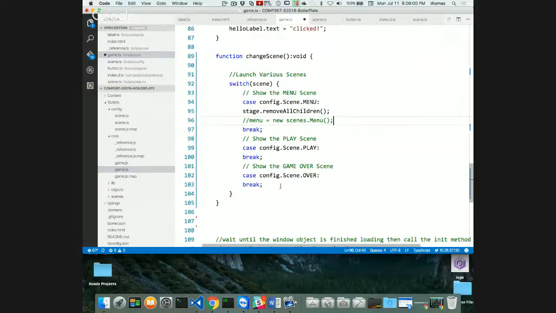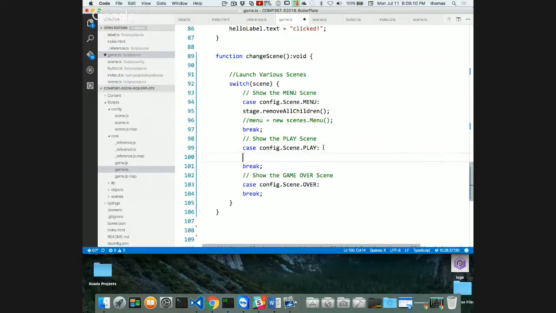In fact, every time I go to any one of these things, it's going to remove all children, and it's going to instantiate my scene. So let's put that in place so you can see it. So again, depending on what it is, I'm going to call stage.removeAllChildren. Well, if that's the case, regardless of what I do, couldn't I put removeAllChildren somewhere else, like up here? As soon as I enter the change scene, I'm going to remove all children, right? For now, we'll think about refactoring later on. For now, let's leave it as is. But I could do that, right?